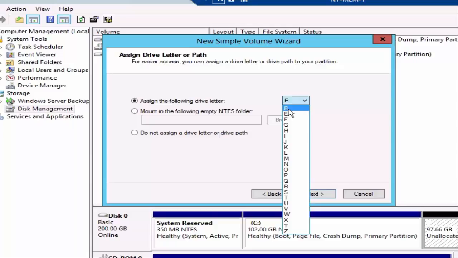I mean, they still technically exist, but they really haven't been used in quite a few years. But it's still good practice to avoid those letters if possible. So if we just go ahead and choose the drive letter E, that's fine. Another option we could do is what's called mounting this to an empty NTFS folder. This is something that's also been around for a while, but not heavily used.